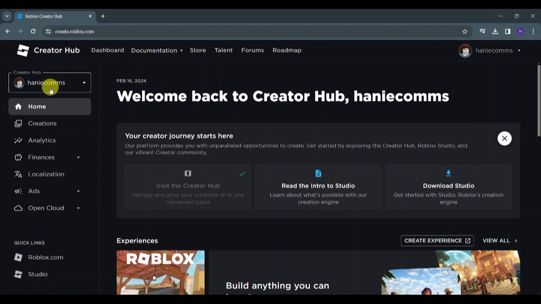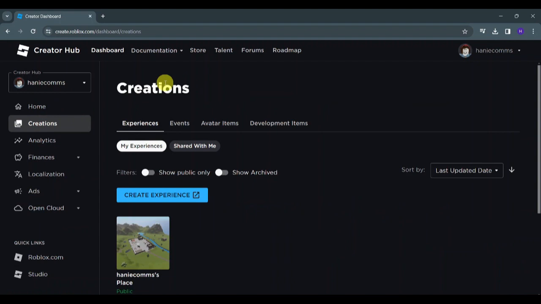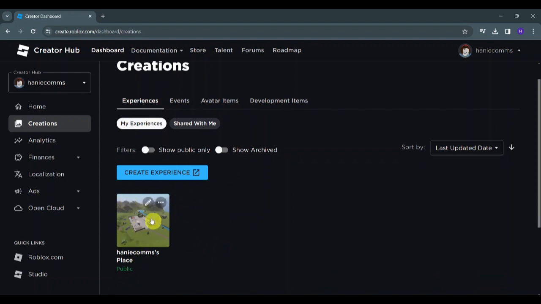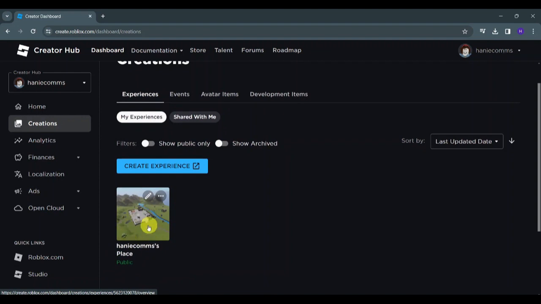Once you do that, look at the left side of the web page and click on Creations. Once you click on Creations, you will see your experiences. By default, you will have one experience which is public, named your username and the word place. As you can see here, we have Honeycombs, which is my username or game name, place.